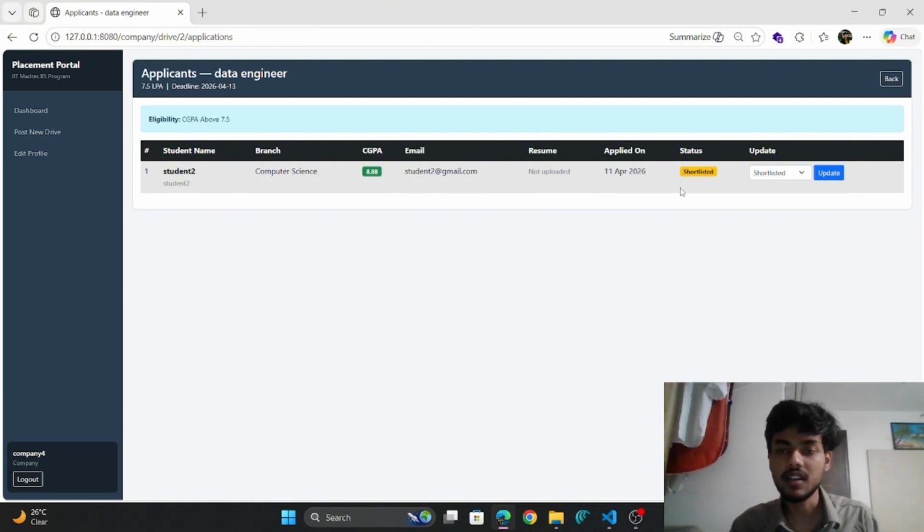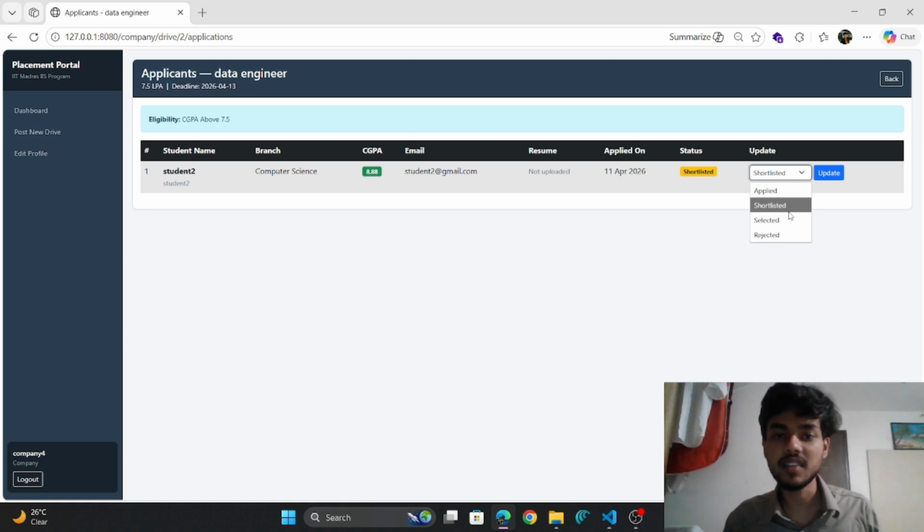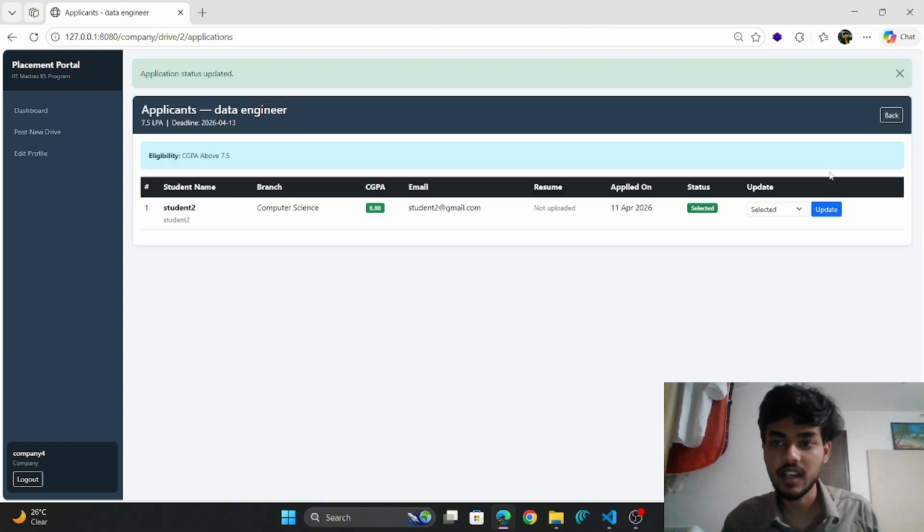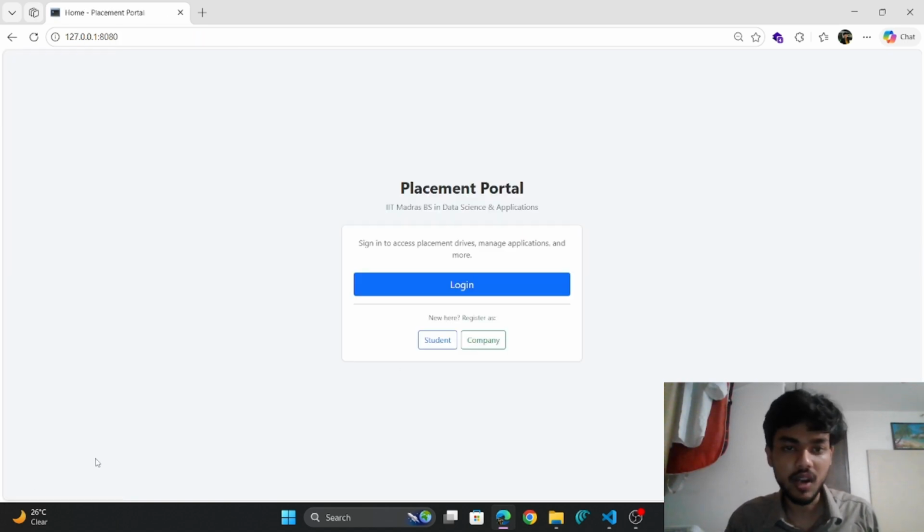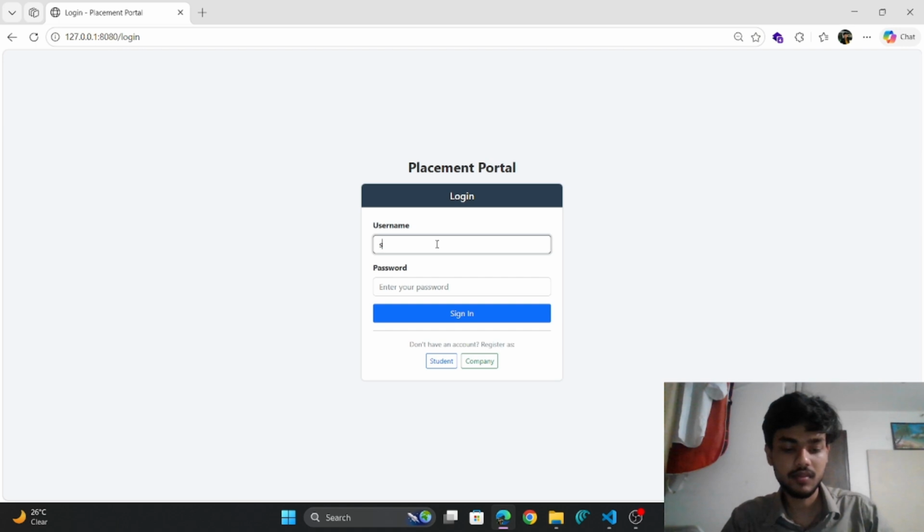After verifying all the details and going through all the resumes, the company can shortlist the students into different sections, like shortlisted, selected, or rejected. If the student meets and passes all the eligibility criteria, the company can select the student by updating the student as selected. After updating the student as selected, let me log out as a company and log in as a student.